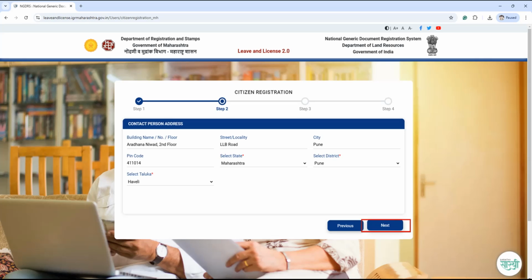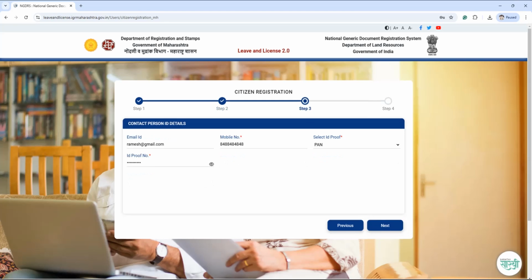click the Next button. In the Contact Person ID Details section, enter the email ID and mobile number, then select the ID proof from the drop-down and enter the ID proof number. After entering all the details, click the Next button.